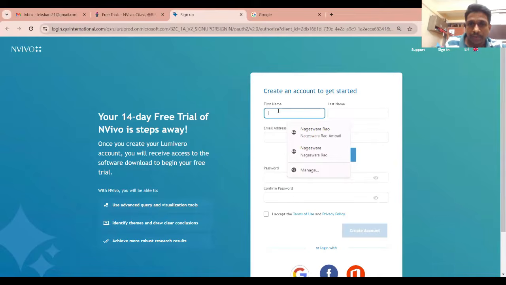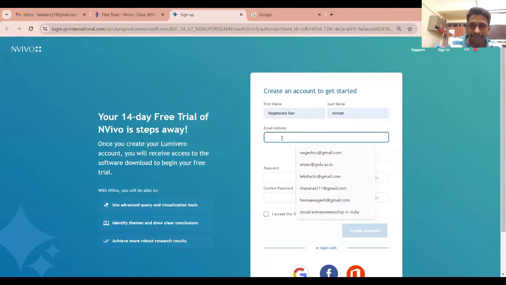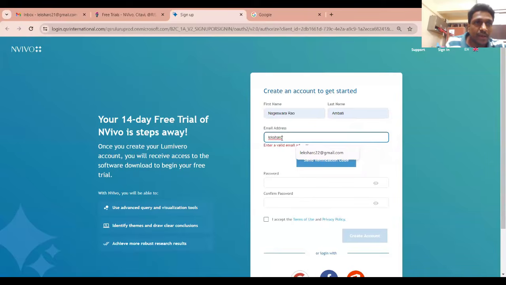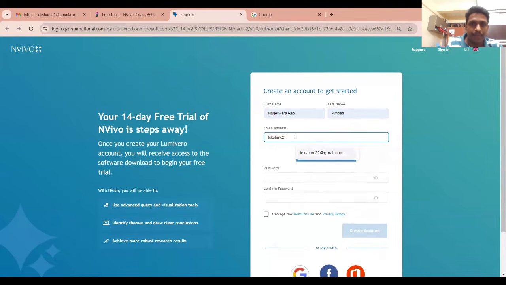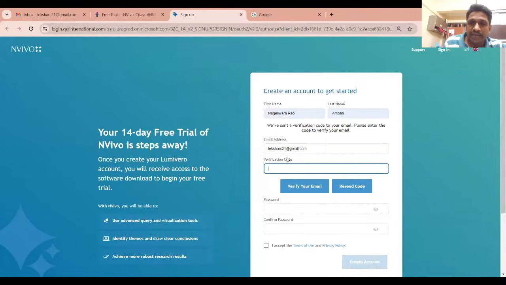Okay, first write down the first name, then the surname, that is the last name, and the email ID that you want to type. Please remember the email ID that you are going to type here, okay? Please give the email ID that you want to create the account with NVivo. After giving the email ID, just click on send verification code.